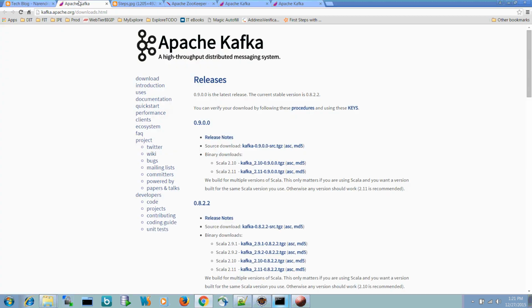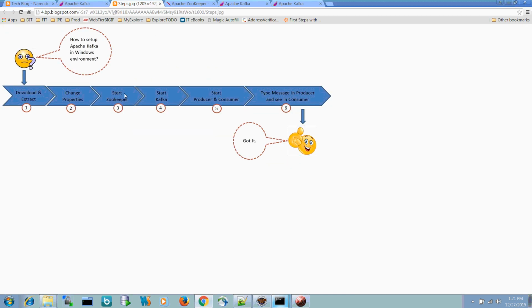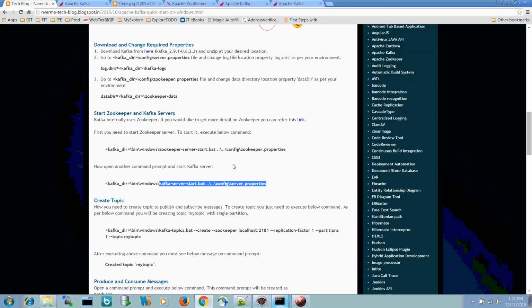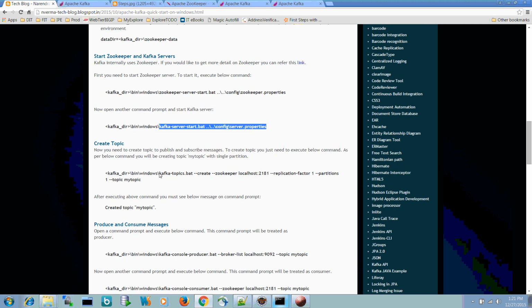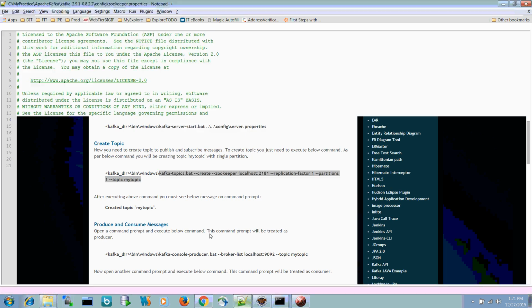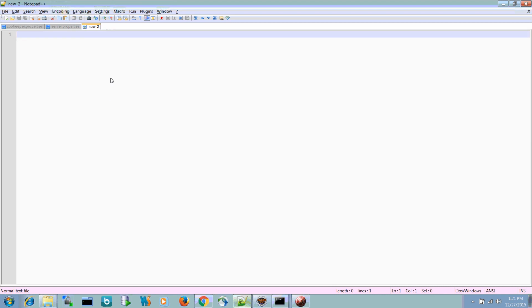We have started our server here, so we are done till the 4th step. Now what you have to do is create a topic on which you need to publish the messages. So let's create a topic here. To create a topic, we need to give this command, kafka-topics.bat. Create means you are going to create a topic where exactly your broker is running. So not broker, this is where zookeeper is running.